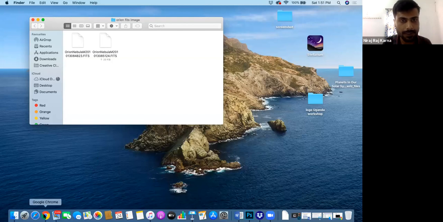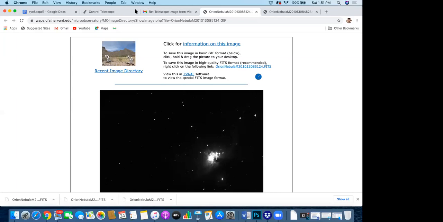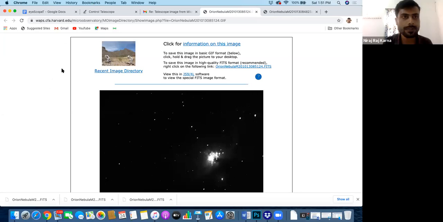And again for the blue filter. I think you can do this. I will not spend the time for this. Now let's try for some other objects, like controlling the telescope.